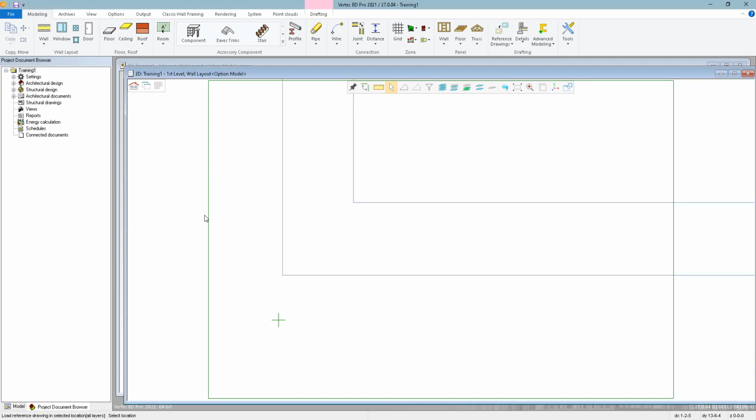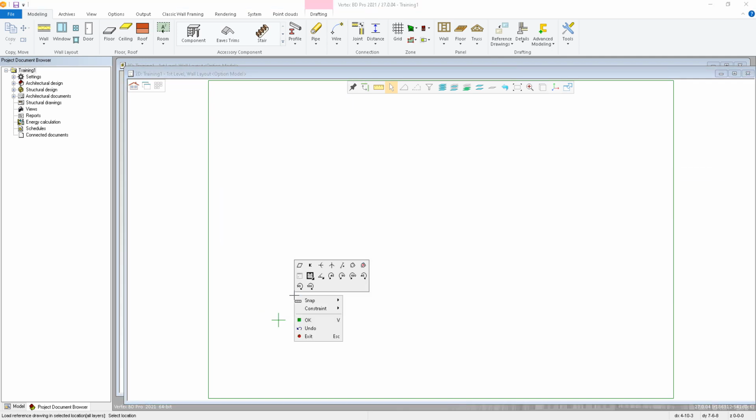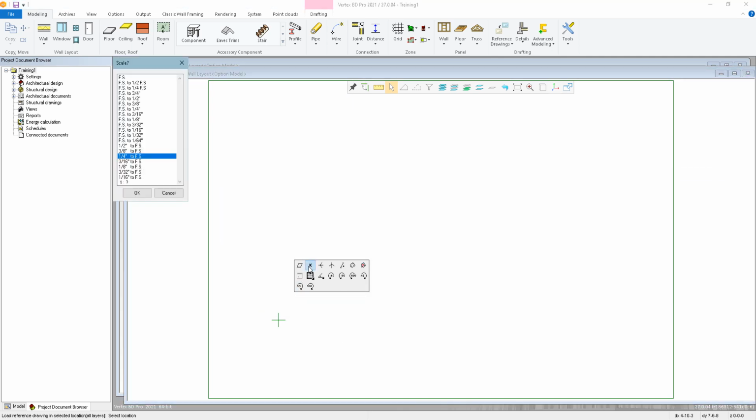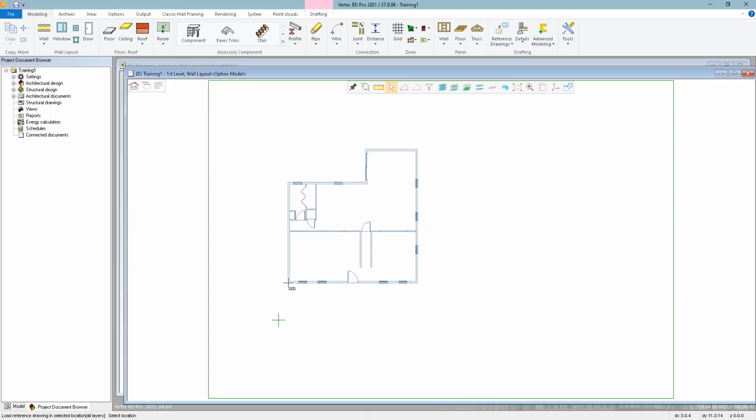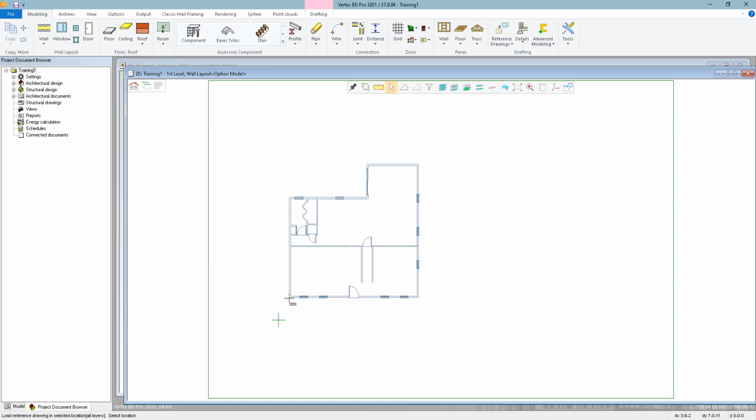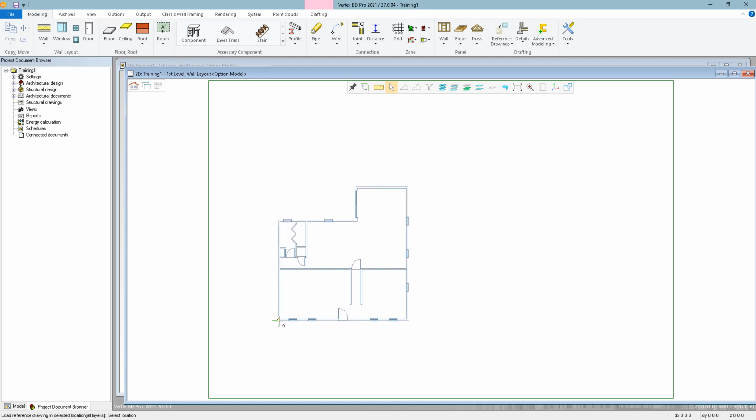Since my drawing is already at full scale, I'm just going to reset this back to FS for full scale. Then I'll hold my cursor near the origin marker. I see the little yellow circle, which is an automatic snap point. Then left click to snap to that origin.